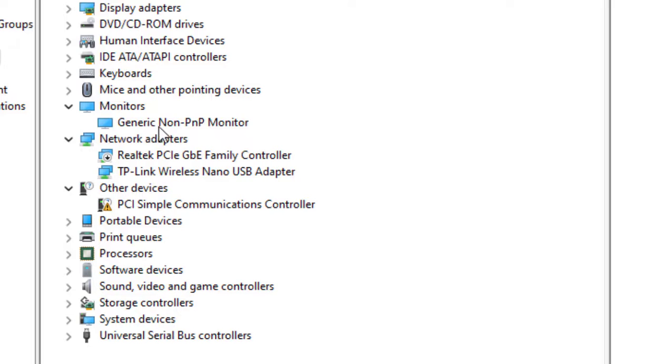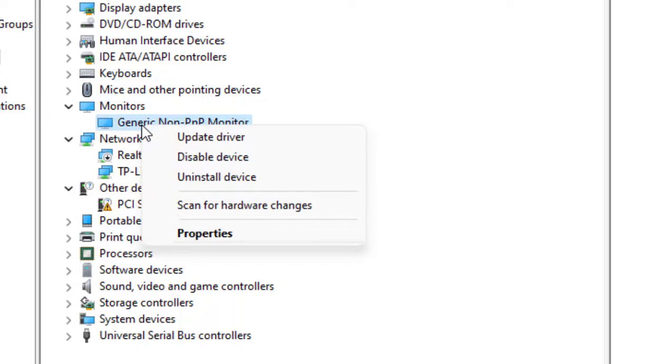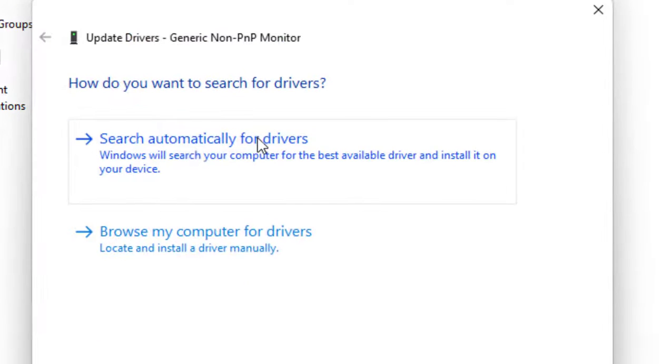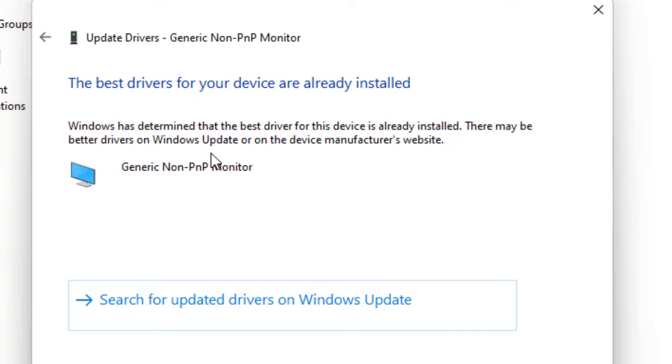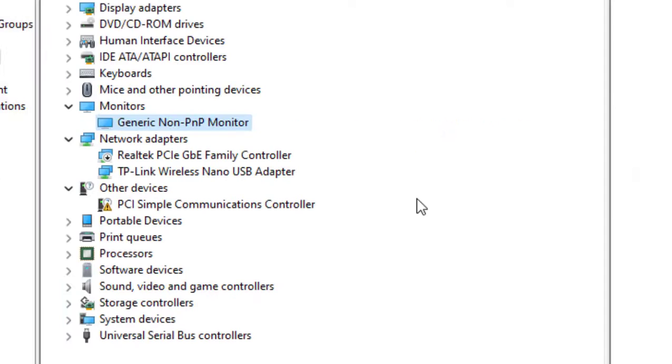Here it will show the monitor, right click on it and click on Update driver. So first try to download the driver from online. Click on Search automatically for drivers. This will search and download the best suitable driver for your monitor, and after this close it. If you are not happy with the driver update, or online failed to update your monitor driver, you can go with the second option.